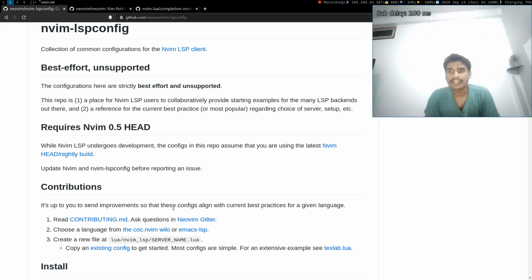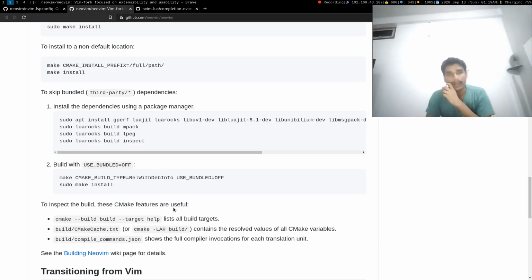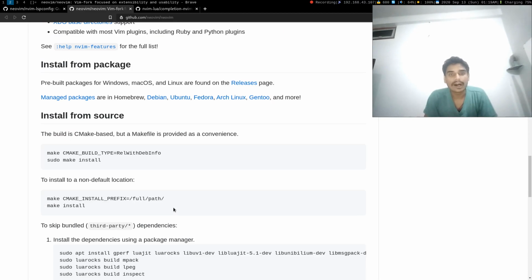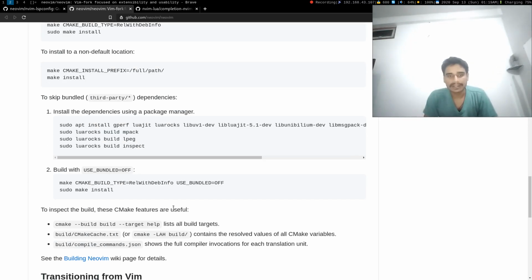The first thing you need to do is install Neovim 0.5. It's still in development, but because Neovim LSP is so trending, we can install it, and it's not buggy, believe me. So now we have Neovim 0.5 in here, and you can just install it as per your operating system instructions.